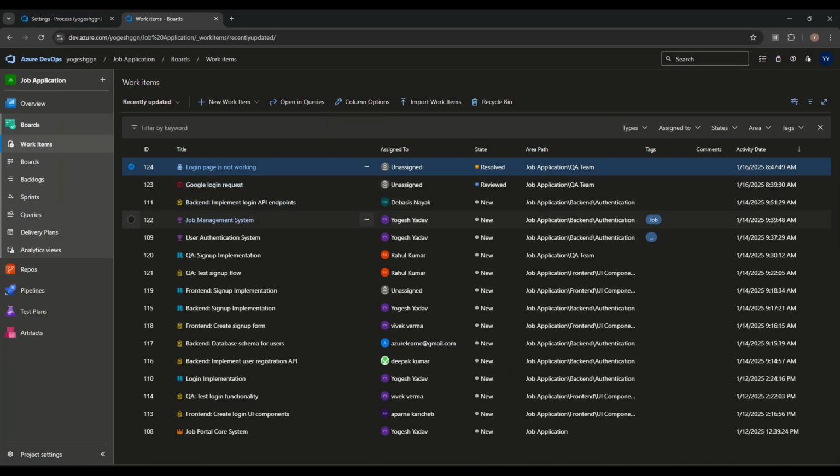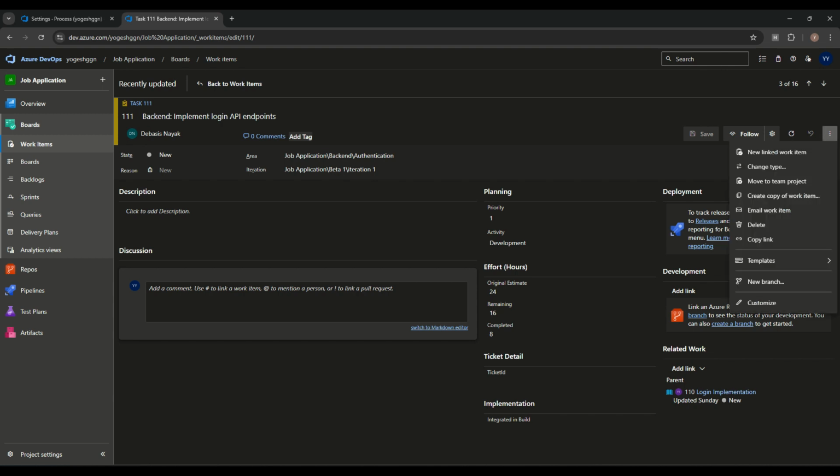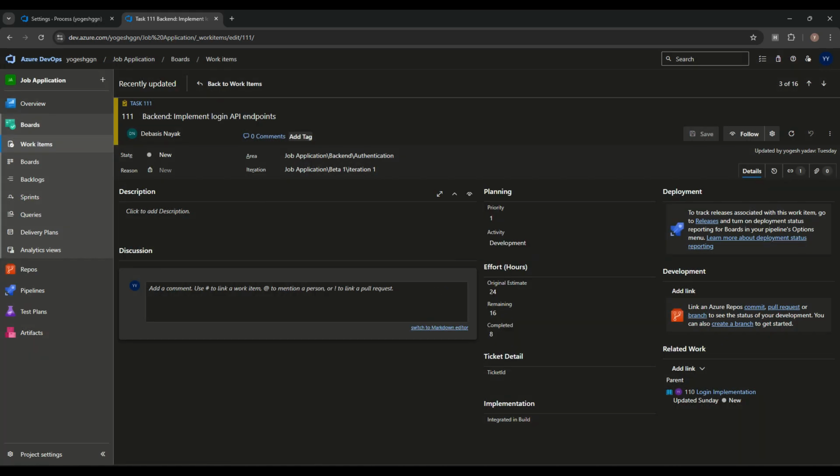Another thing is, suppose this is one of the tasks we have and I wanted to change the type of this task. Suppose this is a task we made, but it could be a bug, it could be a user story, anything. So how will we change it? We can just right click on this one, choose change type, and from here we can choose what type we want to make it. Once we choose it, we can write in the description why we changed it and the reason for the change, and click on OK.